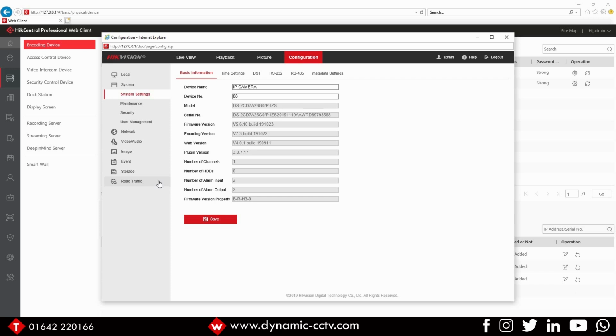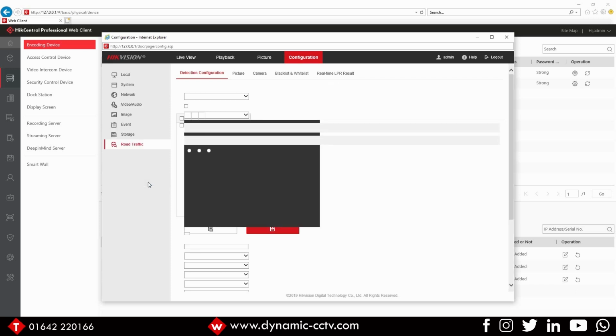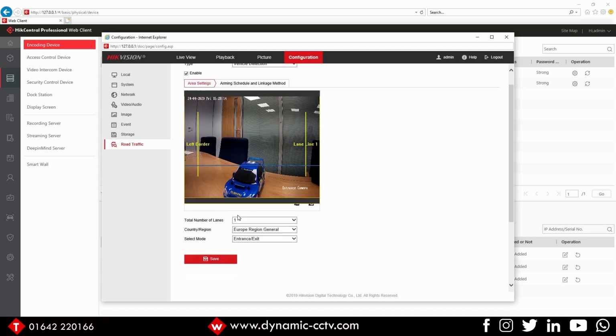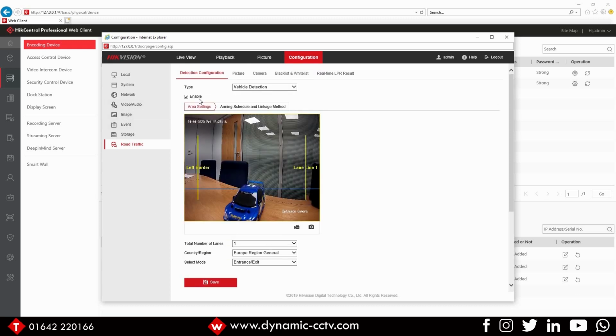So for the AMPR camera, if we go into road traffic here, you can see that I've got my left hand border and my lane line drawn already, as well as the detection line. For the demo, I'm going to be using a toy car with a license plate written on. This is just so I can show this working in real time. So that's drawn up there and enabled at the top.